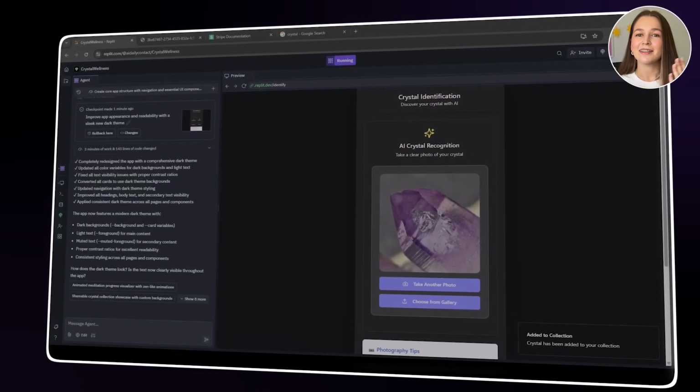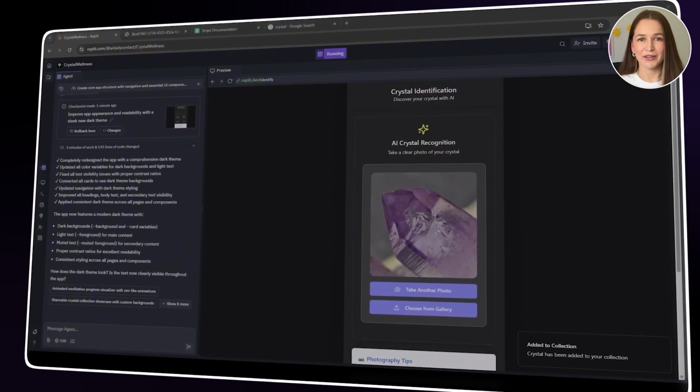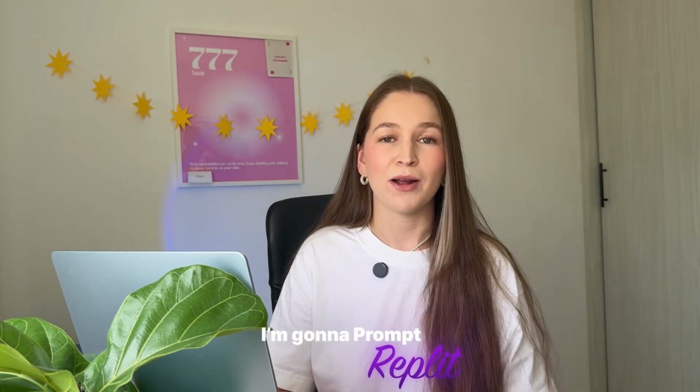Now that the app has its basic structure, it's time to bring the main feature to life: Crystal Identification. This is what defines the Healing Pal experience. The moment a user uploads or captures a photo, the app should do more than just identify the crystal. It needs to offer real guidance, making the interaction feel purposeful and informative right away. Here's what I'm going to prompt Replit with.